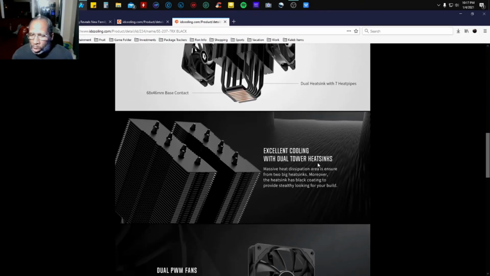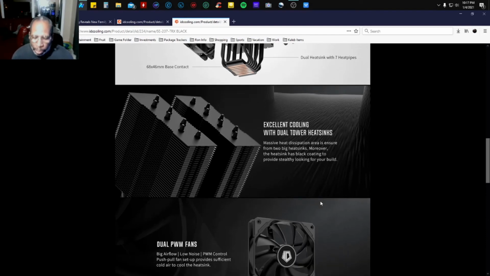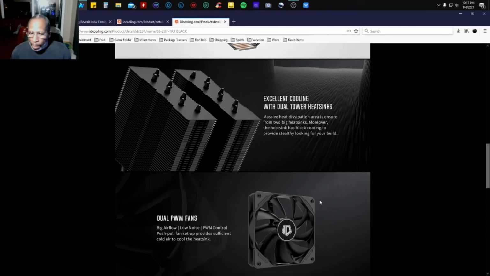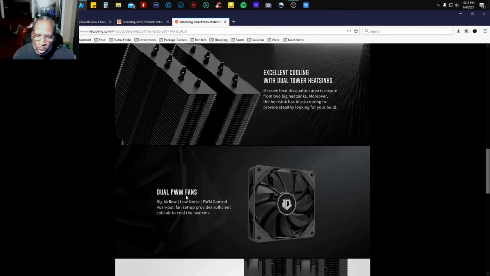Excellent cooling with dual tower heat sinks. Yes, you can go ahead and put your third fan in the middle here, which is just good. Got your two fans on the outside. Boy, ID Cooling is not playing, baby. They are not playing. Dual PWM fans, big airflow, low noise. That's what I love with my SE. No noise, and you can barely hear it.